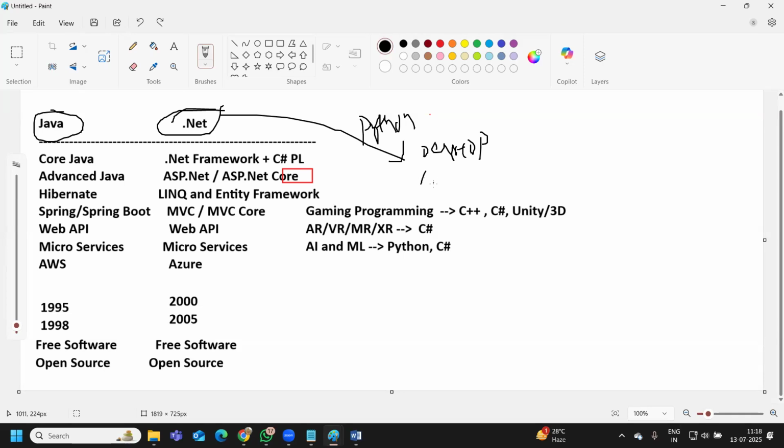Web applications we can develop. All websites we can develop, web applications, even we can develop mobile applications. For mobile applications, as of now, Java is first place, second place goes to C#. And gaming applications, AI ML applications, data science applications, AR, VR, XR applications. So many different kinds of application development are supported by .NET. That is the advantage.